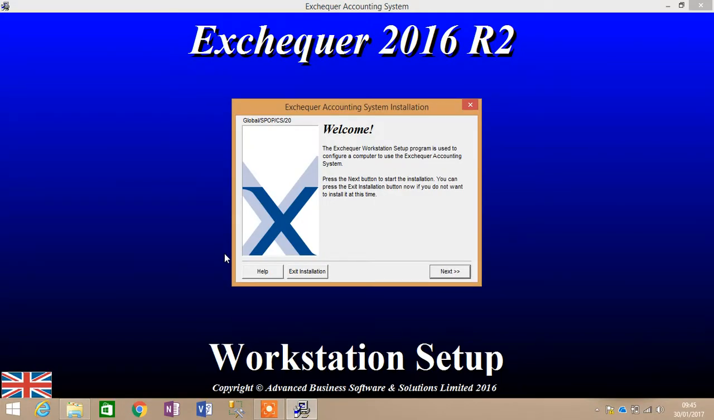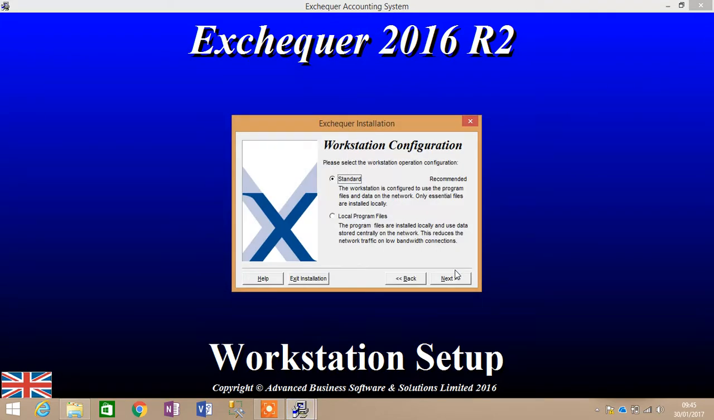So the first thing you'll see is this welcome screen. If you just select next, you'll then get a screen for the workstation configuration. If you're just installing on a machine, this will just be standard. Sometimes local program files are used for terminal server installations. If you are installing the workstation install onto a terminal server and you're unsure whether this is needed or not, please just contact us on the help desk and we'll advise. So for the purpose of this exercise, and 9 times out of 10 it will always be standard.